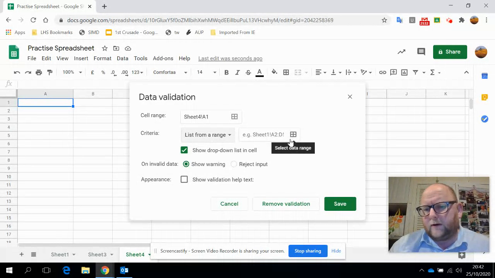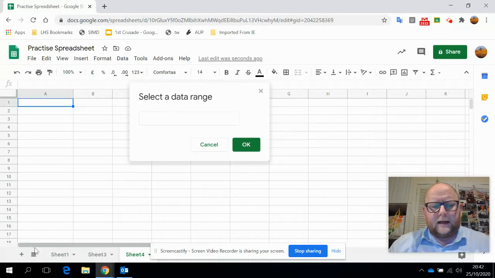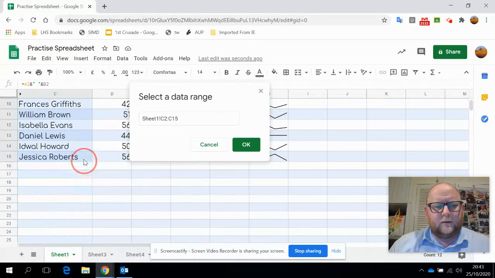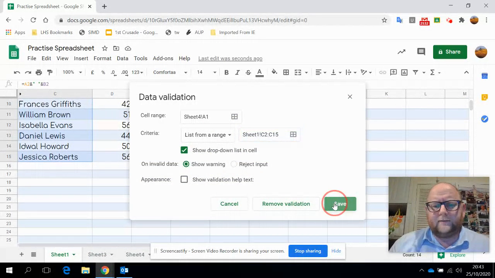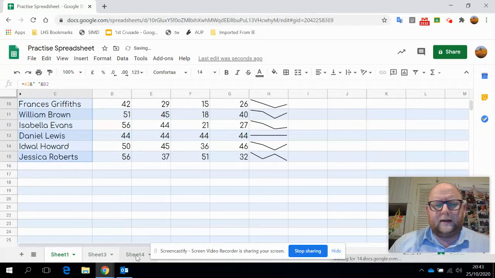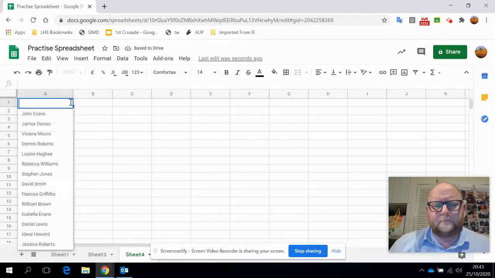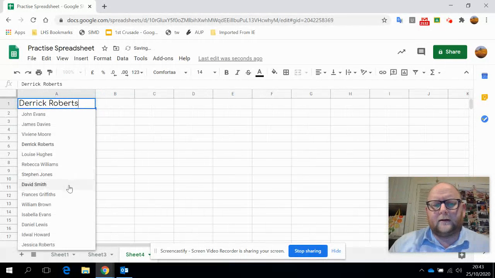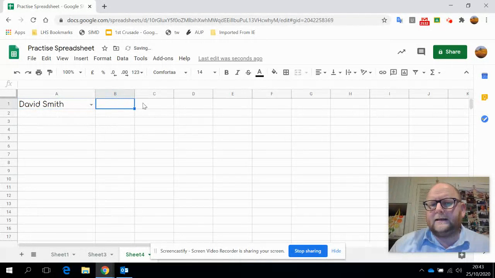Click on here, this little grid, and that then will allow you to go back to sheet 1 and click the list that you want. So I start there all the way down to there, click on OK, save that, and if I go back into this sheet, you can see I can put the names in. I'll make it slightly wider so you can see the names there. The drop-down list exists, but there is no data in these cells.